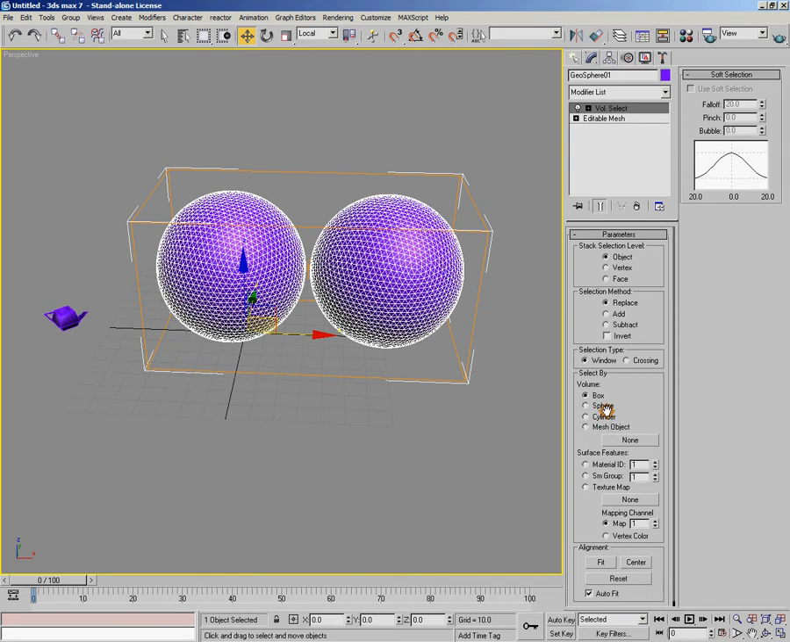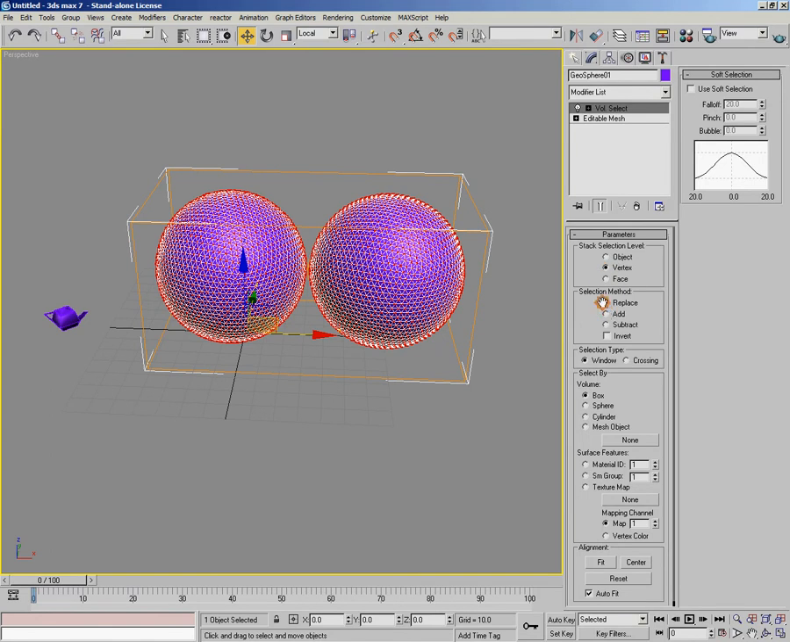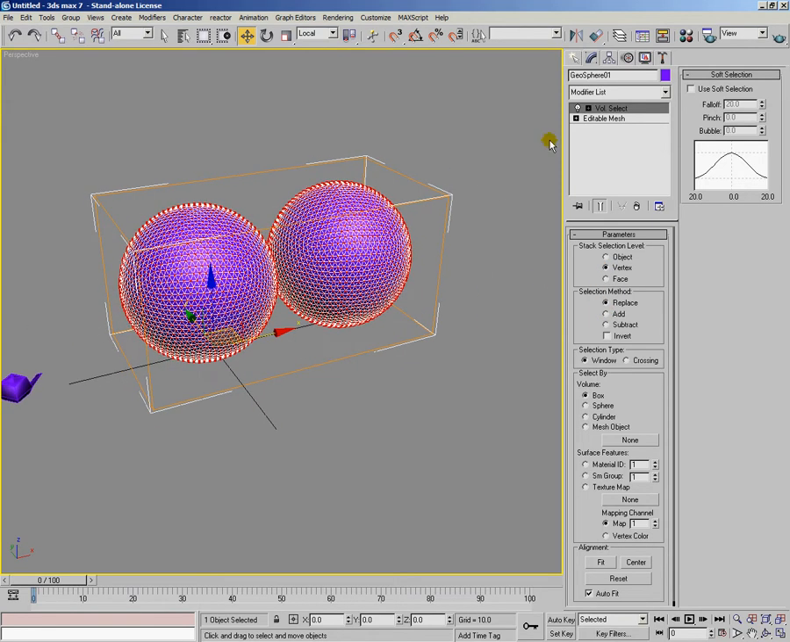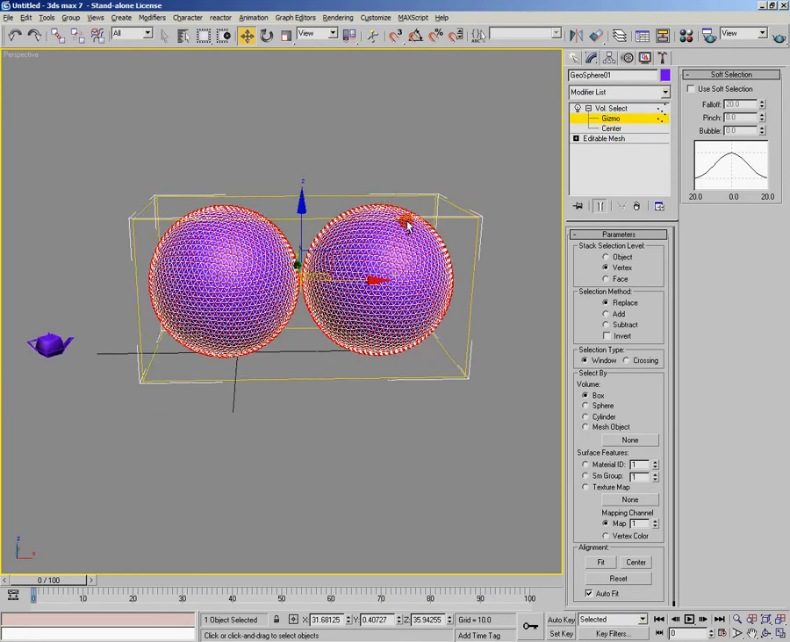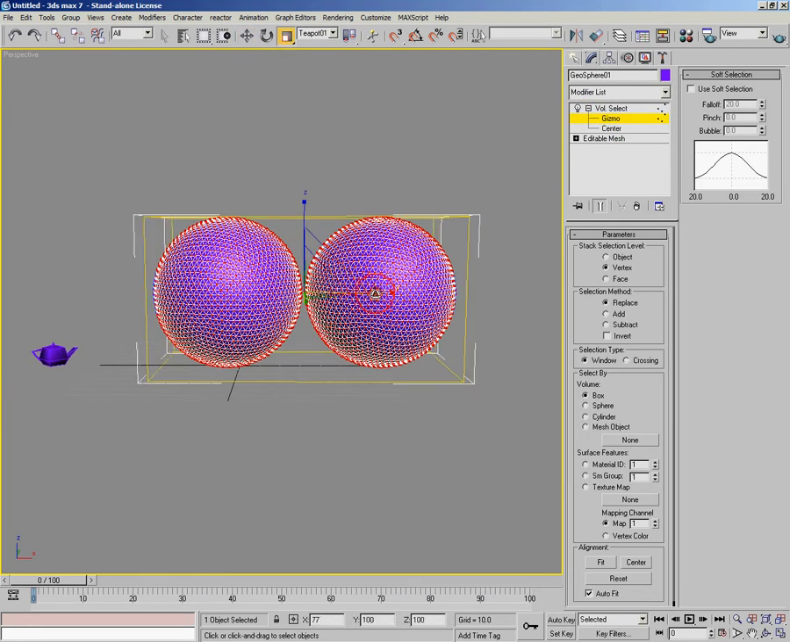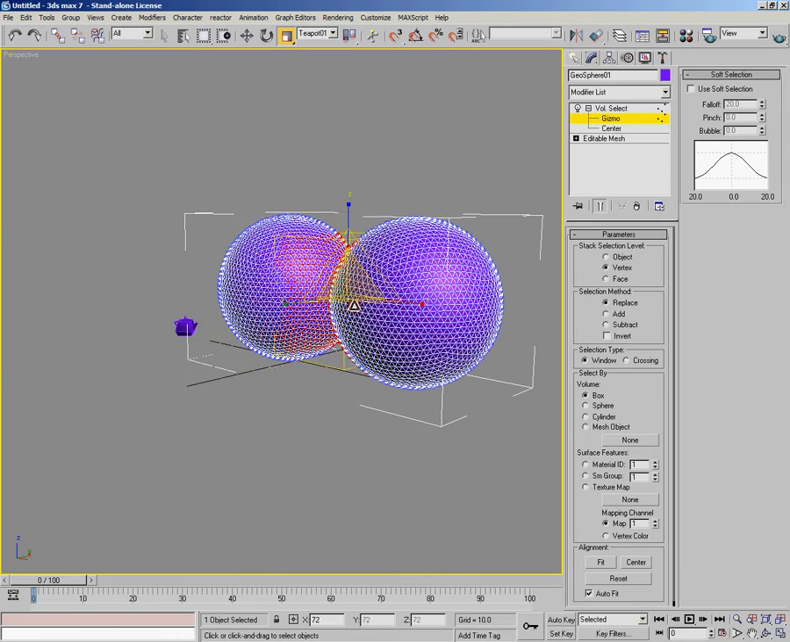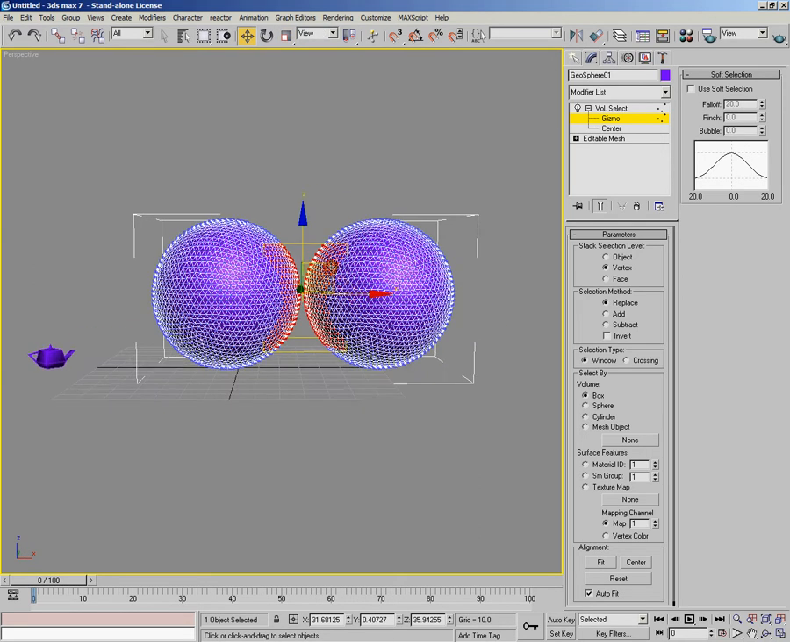So in this case, we'll go for box. We're going to select vertices. We're going to replace any selection that is coming up from below in the stack. I'm going to go in and get that gizmo and scale it down. Let's do a uniform scale. And you can see now that only the vertices inside the box are being selected.